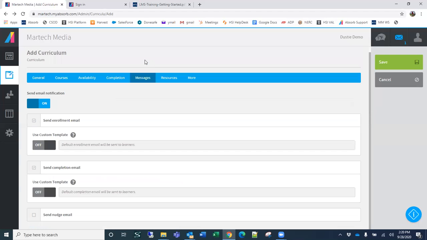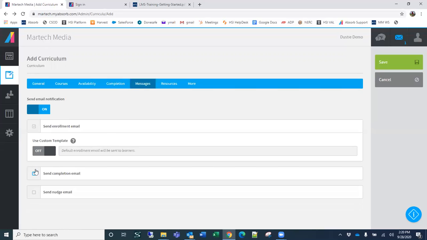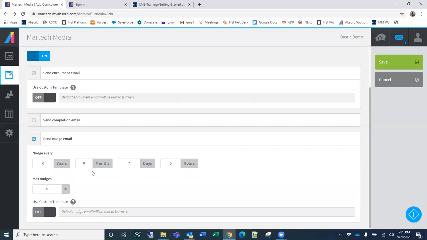And then messages are going to be messages that are triggered by certain events within the enrollment or within the training. So for example, this is the enrollment email and this is the completion email. If we don't want completion emails, we can turn those off. There's a due date on this, so we have a nudge email. We can say every 7 days, or you can say every month.